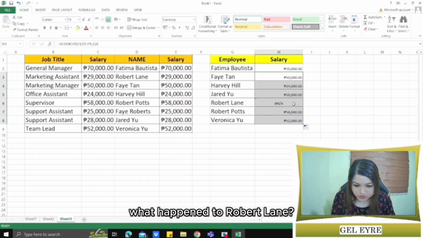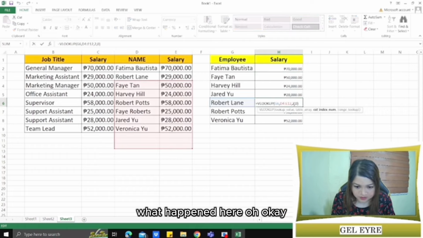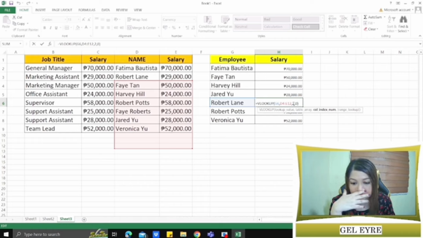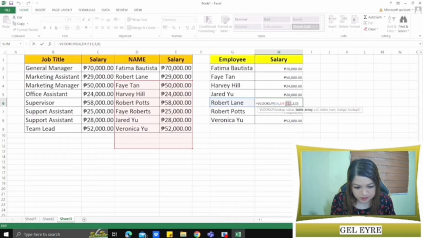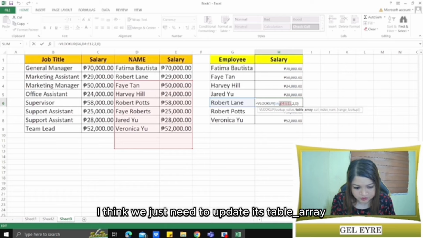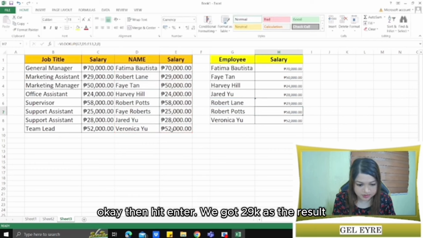Okay, what happened to Robert Lane? What happened here? Oh, okay. So what happened to Robert Lane? I think we just need to update its table array. Okay, then hit enter. We got 29K as the result.